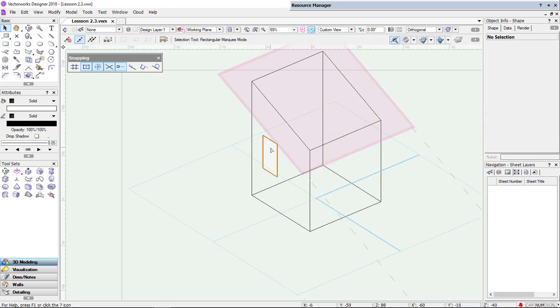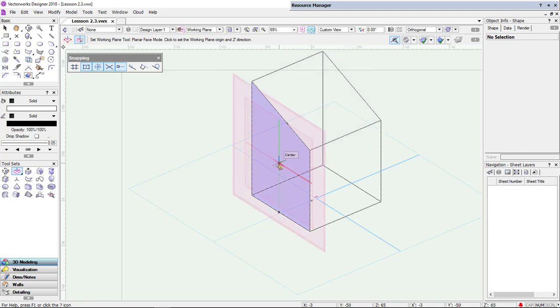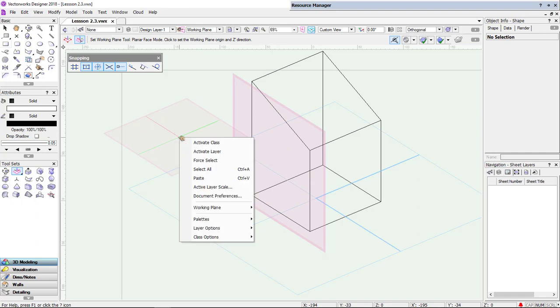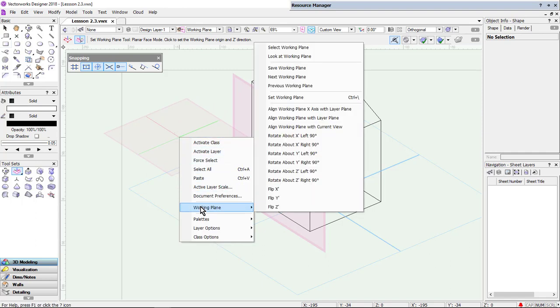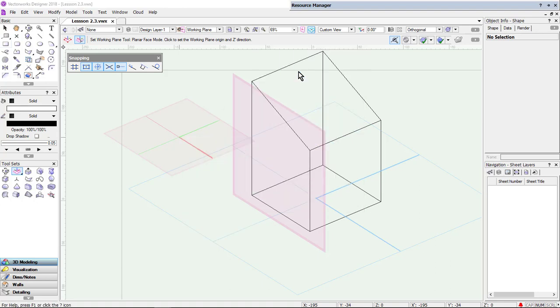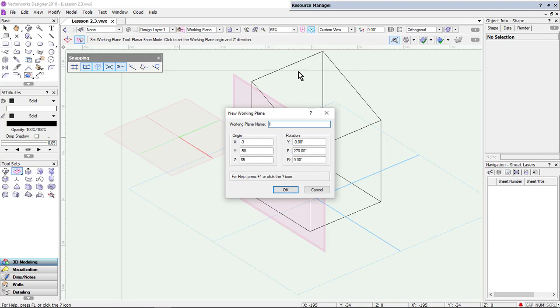So I'm going to delete those because I'd like to do something else. Let's go back to our Set Working Plane tool. So we find that we can highlight the face of an object, we can click, and that sets a working plane. And then we can move away from it, right click, working plane, and we can save that working plane. And this will allow us to restore working planes later. I'm going to call this one left.